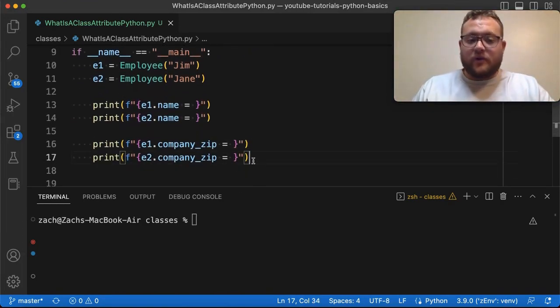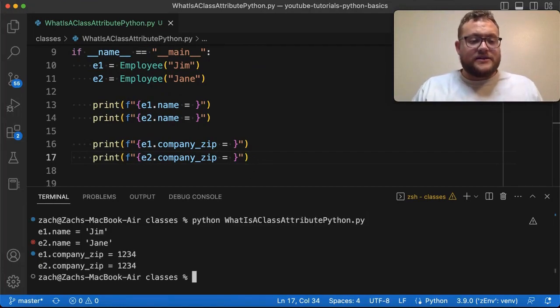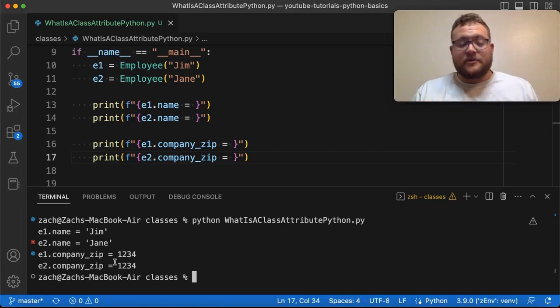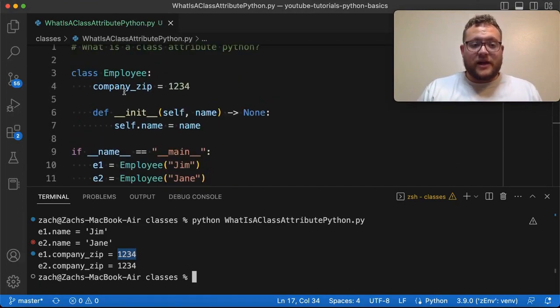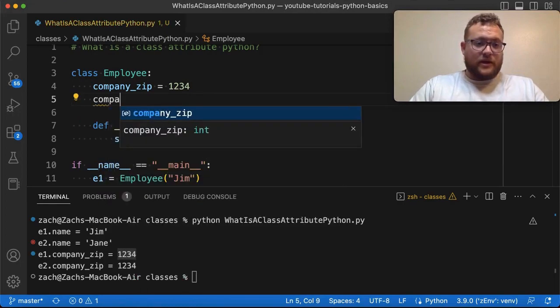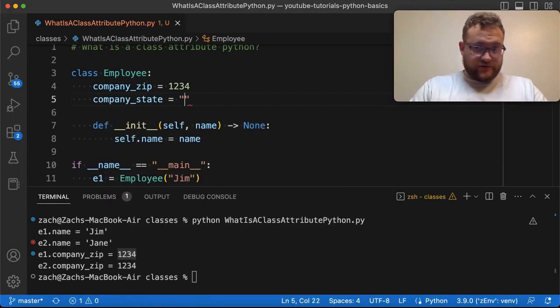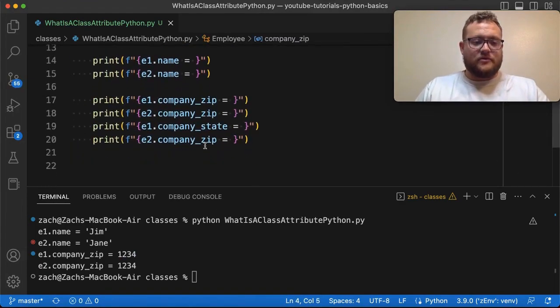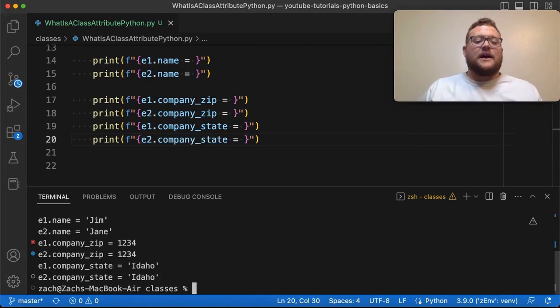If we run this, we can see that employee one is Jim and employee two is Jane, but both have the company zip code of 1234. That is basically what a class attribute is, and why it can be useful. We can also say company state is equal to, we'll just say Idaho. I can come down here and print this out for both of these as well, and you'll see that now both of them have Idaho.